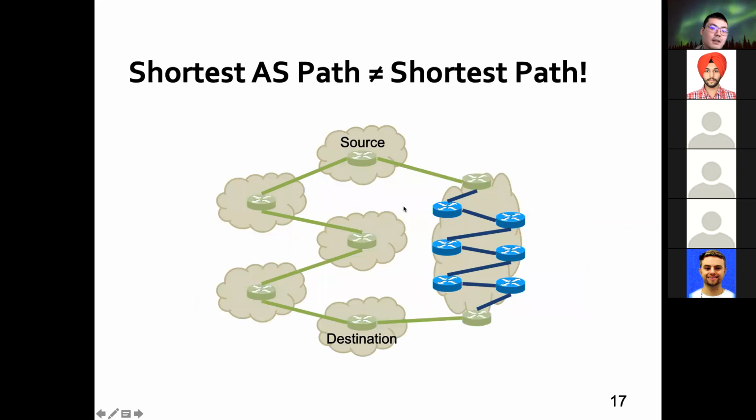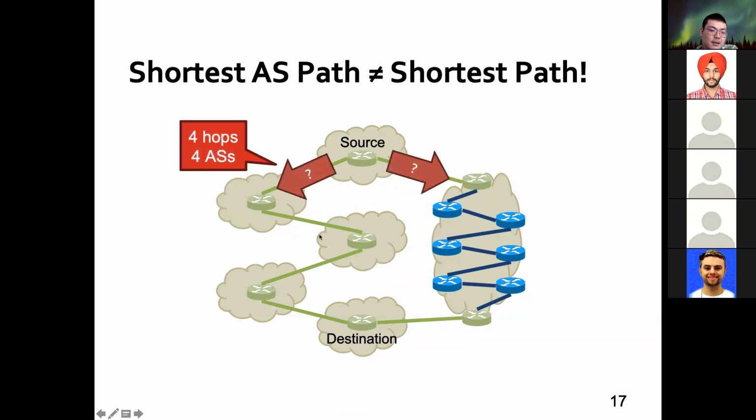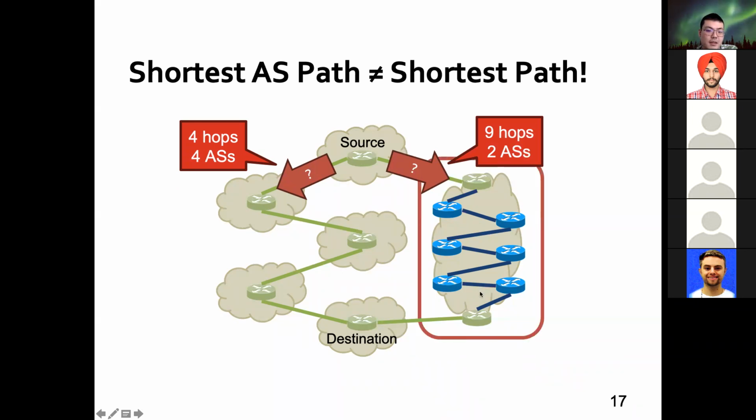Keep in mind that in BGP the path is an AS path, an autonomous system path. It's not the entire path, and it doesn't count anything inside the autonomous system. For example, if you count the number of hops, here it's 4 ASes. It seems like the other one is shorter because there are so many links inside, but there are only 2 ASes. You go through here and then reach the destination. So actually, we will take this path, not that path, even though there are only 4 hops on the left.